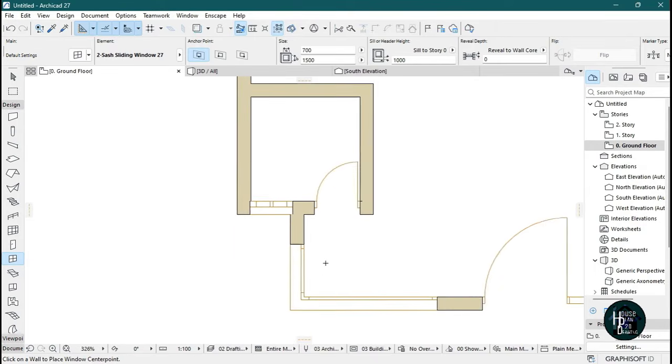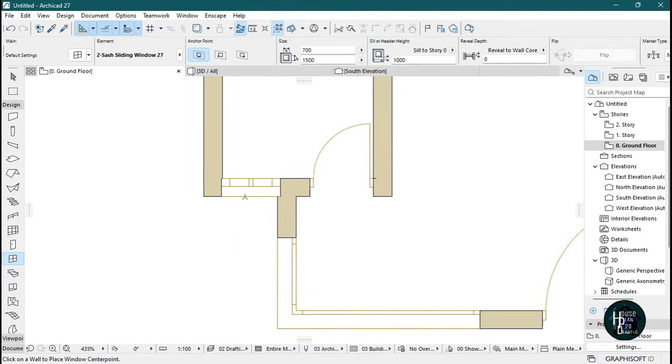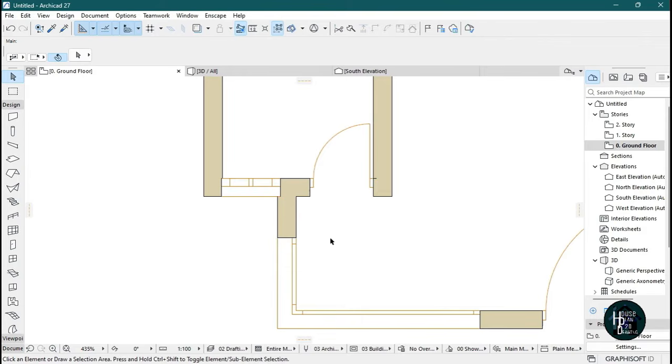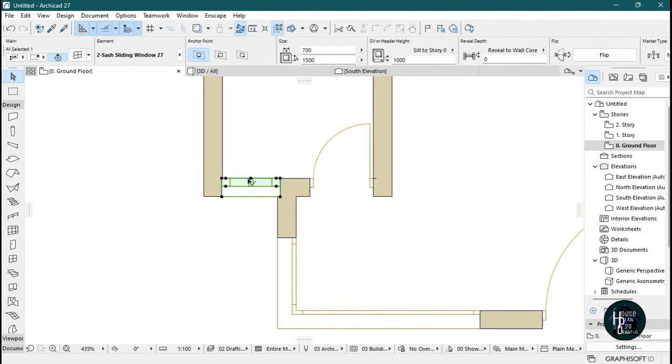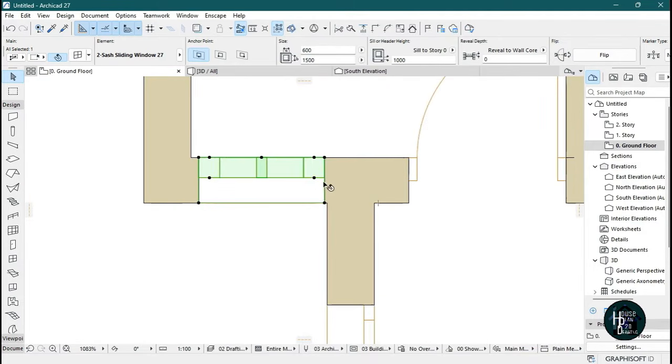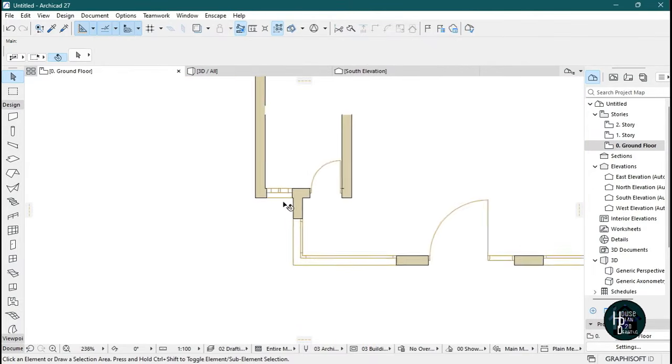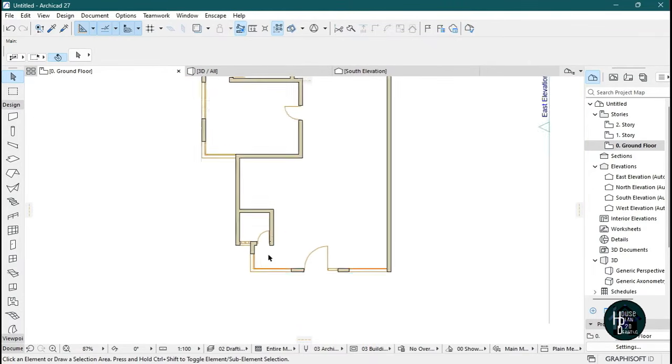But if you look at it properly, the window size is bigger than the size that's actually been specified here. So what we can do is click on the window itself and come here and change it to 600. Click enter, and as you can see, it accommodates the space that is there. So we're fixing the windows here.